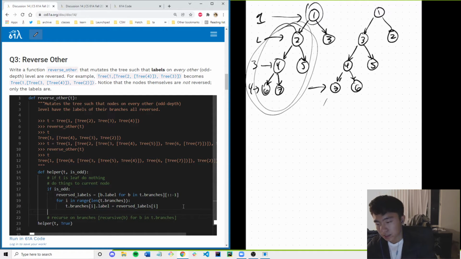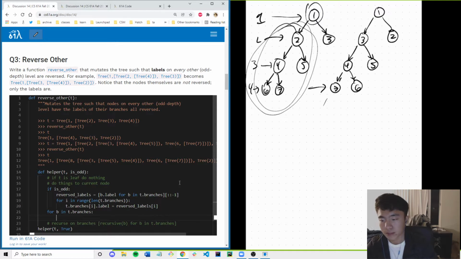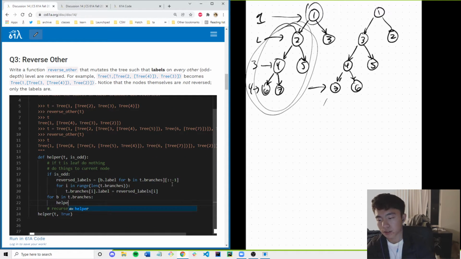And so once we do that, we're kind of done here. What we want to do is make a recursive call on each of the branches. So we're going to go for b in t.branches, and we want to make a recursive call on each of them. So we're calling helper on every single one of them. And so helper b, and then what's the other parameter that we want to pass in?